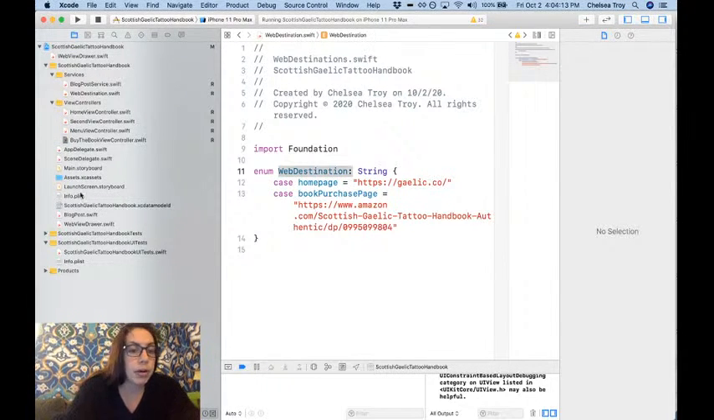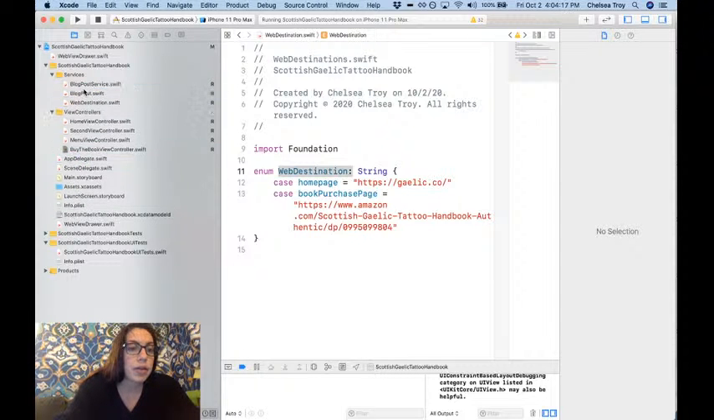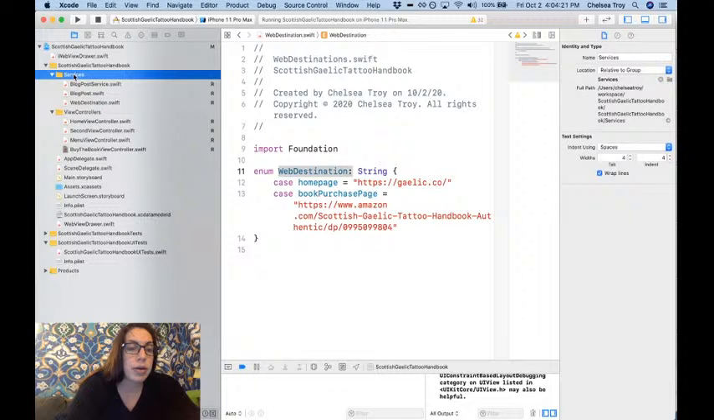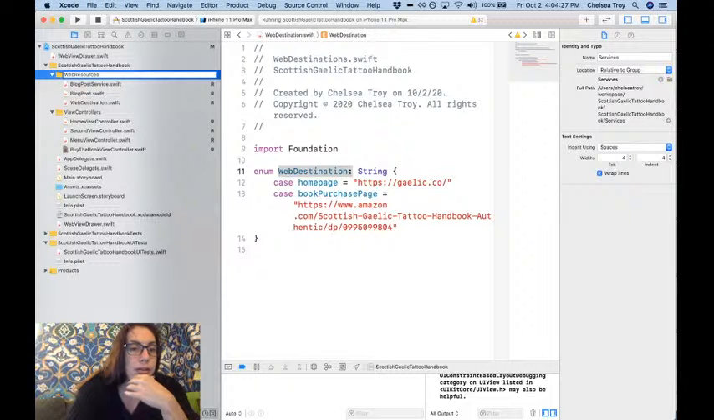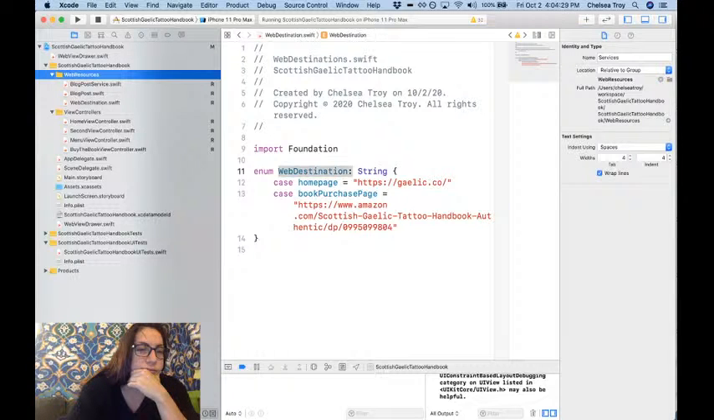I also feel like blog post kind of goes with blog post service, so I kind of want to rename this web resources. I don't know if I'm going to leave it that name.